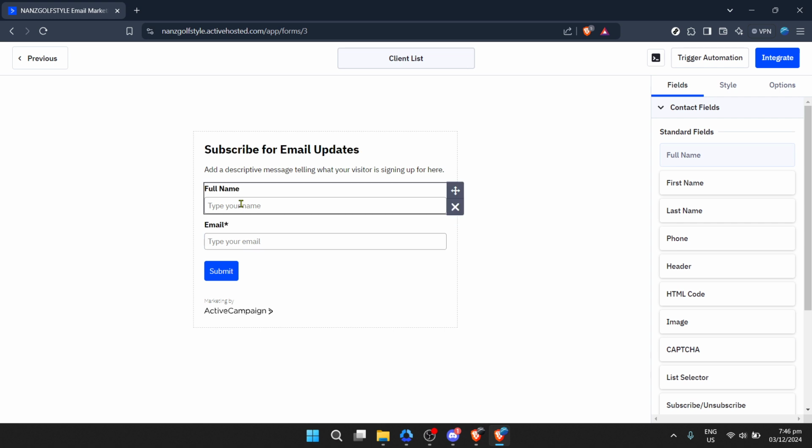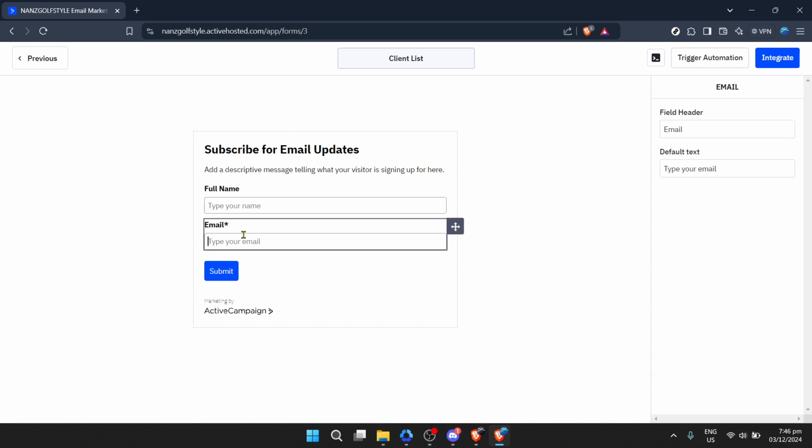Finally, the moment we've been building up to: creating your form. After selecting your list, look for the Create Form button. Clicking this will solidify all your choices and actually create the form within Activecampaign, and just like that you've successfully created a form in Activecampaign.